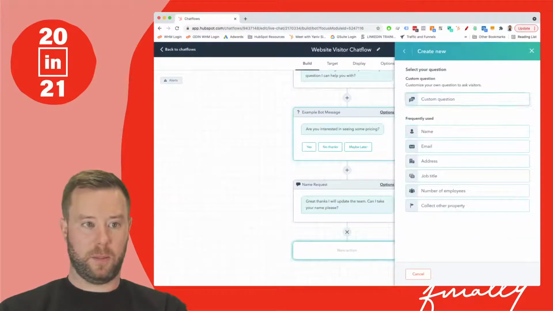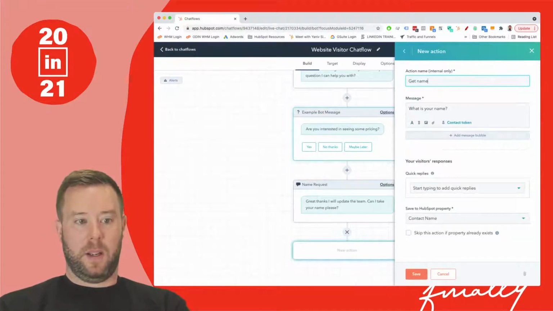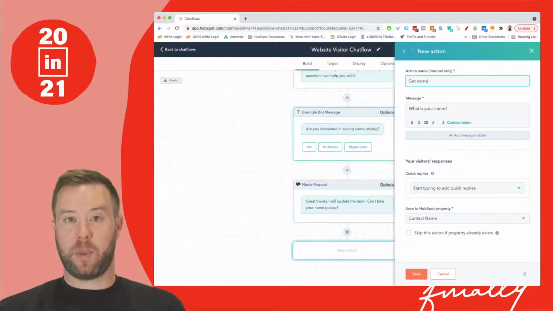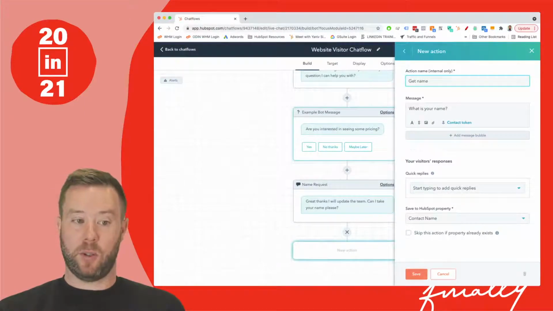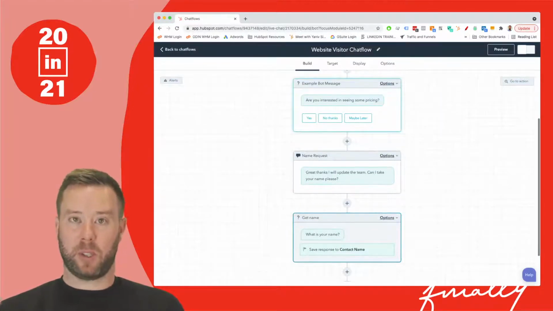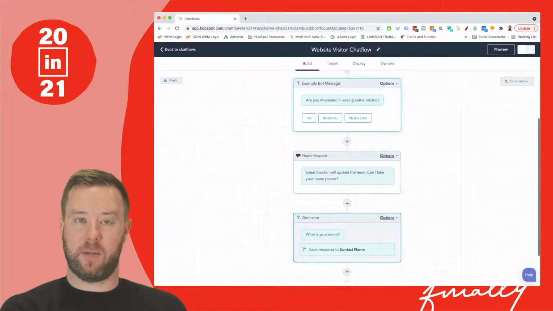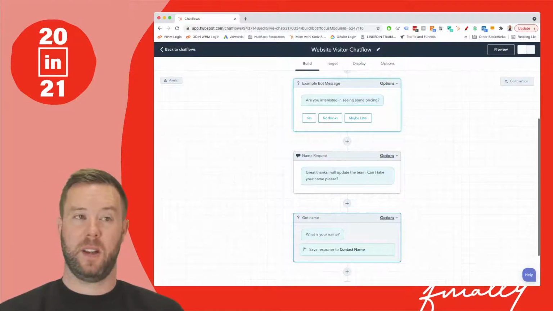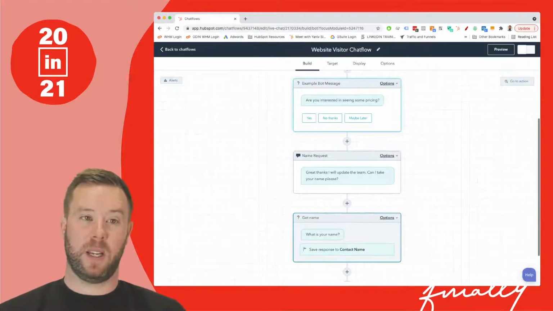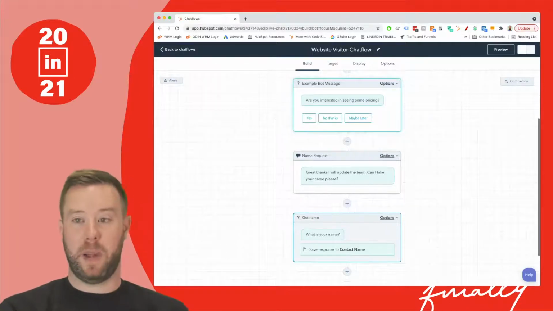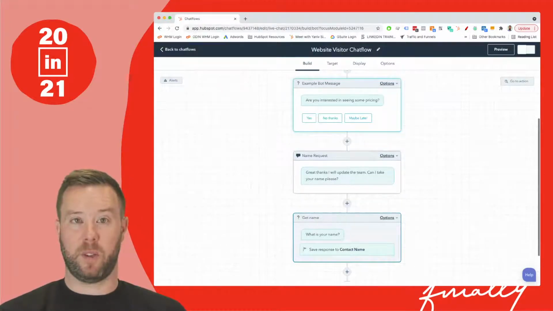ask the question, name. And so we're saying, what is your name? And then it's going to actually save that property to the contact record of contact name. So once they type in a response, it will save that automatically against their record in HubSpot. So you can potentially start to build up some information on your prospects. Obviously, the more information you can get out of somebody without talking, the better your marketing communication can be with them, the better the personal experience you can offer them in the future.